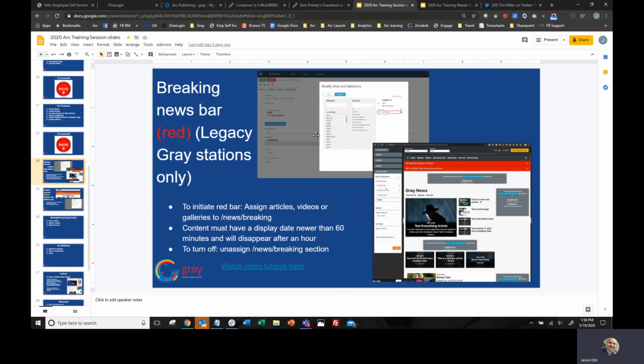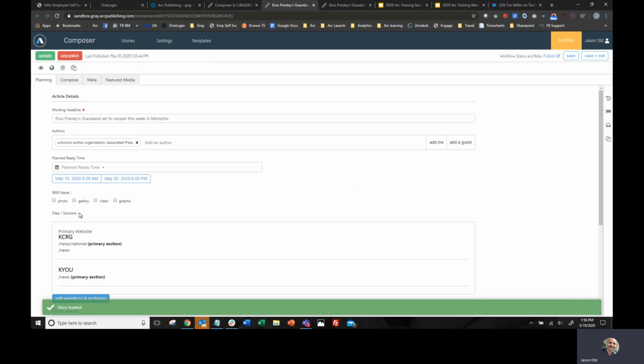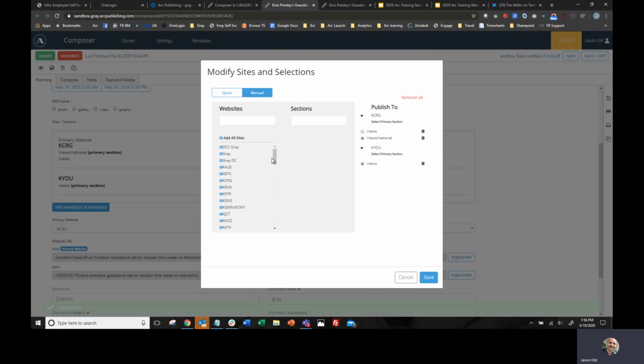And in order to assign a story to your legacy news bar, you would go into the story itself, and you would click planning, and you would edit websites and sections, and we will go to KCRG in this case. And we would add to the news breaking bar. And again, if this story is newer than 59 minutes old, it will display, but you'll want to make sure you have an update in there so it displays for an hour.